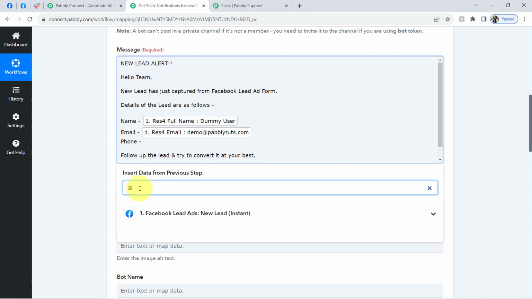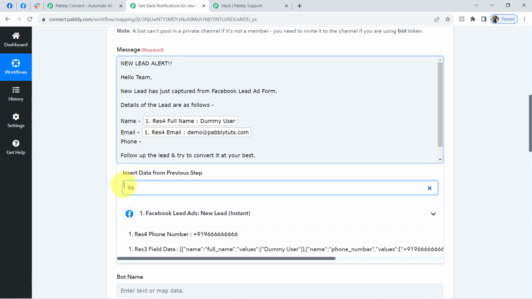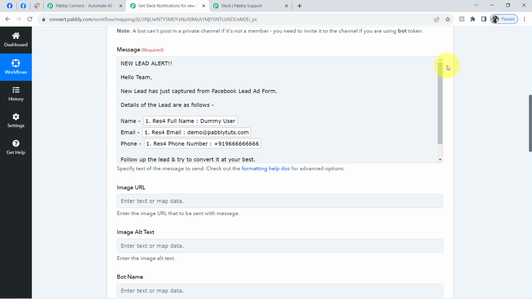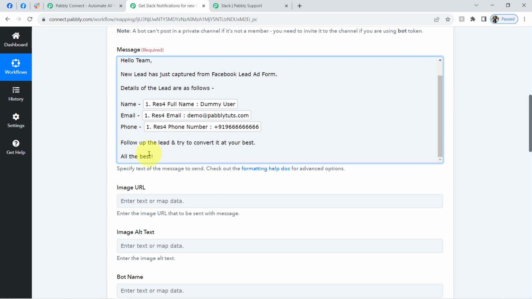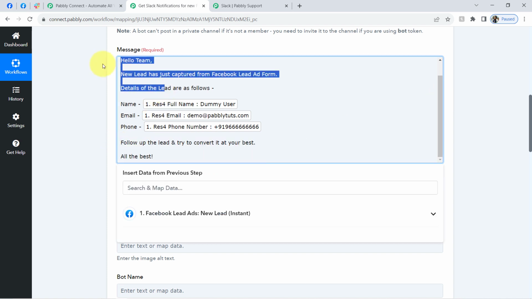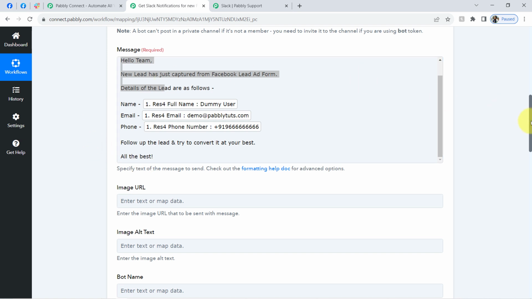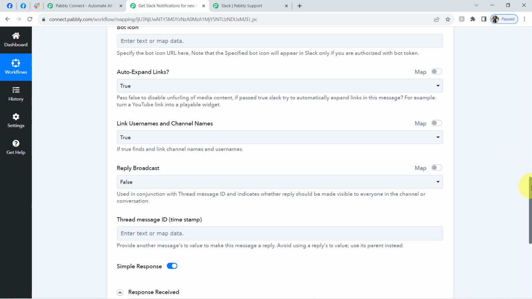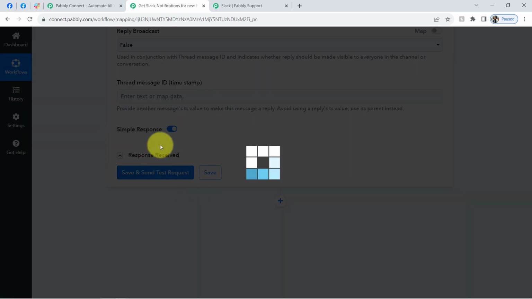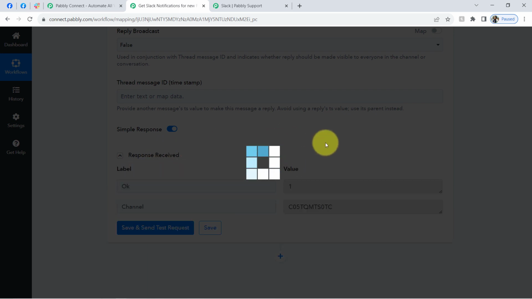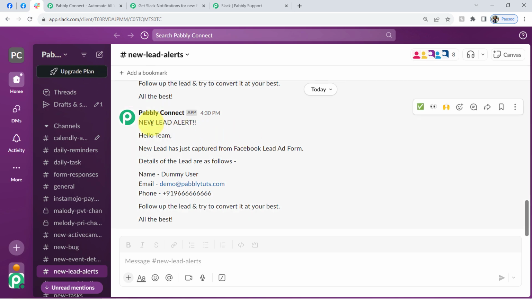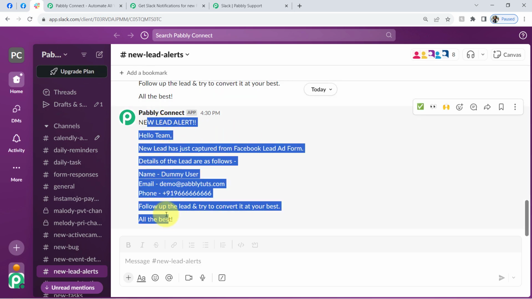Alright, so I have added the email. Now I will provide the phone number also, and again telling you whatever the details I'm mapping here from this drop down, these details will be replaced automatically when our automation will work in real time, and whatever the details I have provided manually will remain same. Okay, so the message is ready and these details are not mandatory, so currently I'm leaving it all blank. If you want, you can provide the details. Finally clicking on this button save and send test request and waiting for the response to receive. So if that response is positive, that means the message has been sent, and here you can notice the same message has been sent automatically to my team on Slack channel.